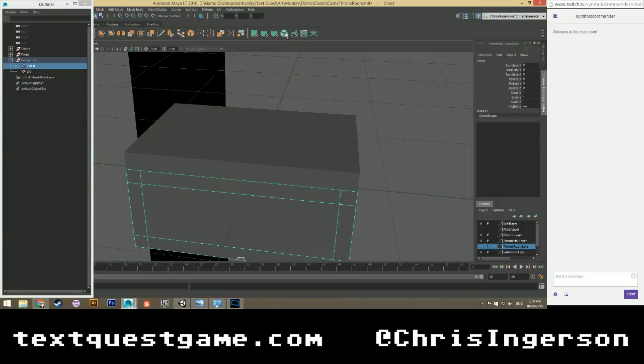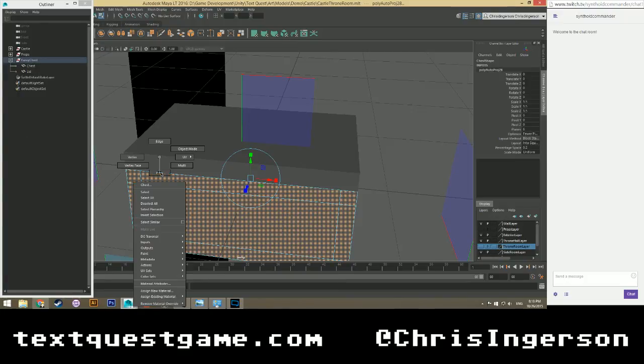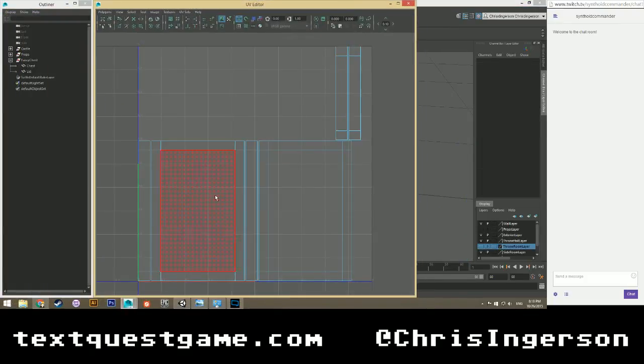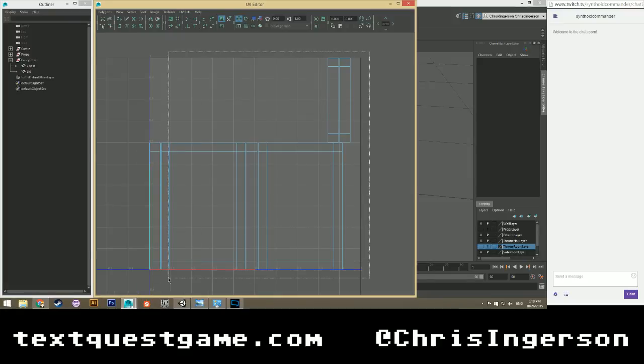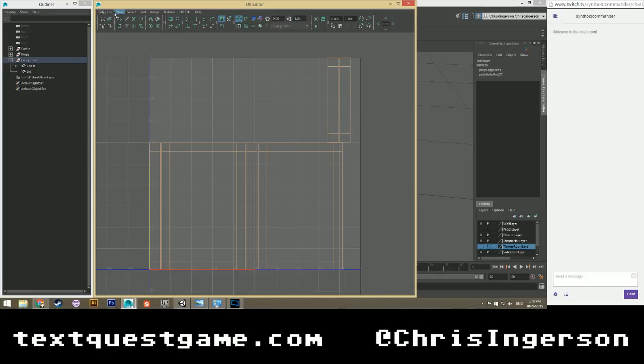That's nice. Lay this out. That's nice as well. And then, of course, I'm going to select all of these. I'll show you this. So these are the UVs that I have on that shape right now. I'm going to select them all, copy UVs into new UV set, hit layout. This will be my light map.